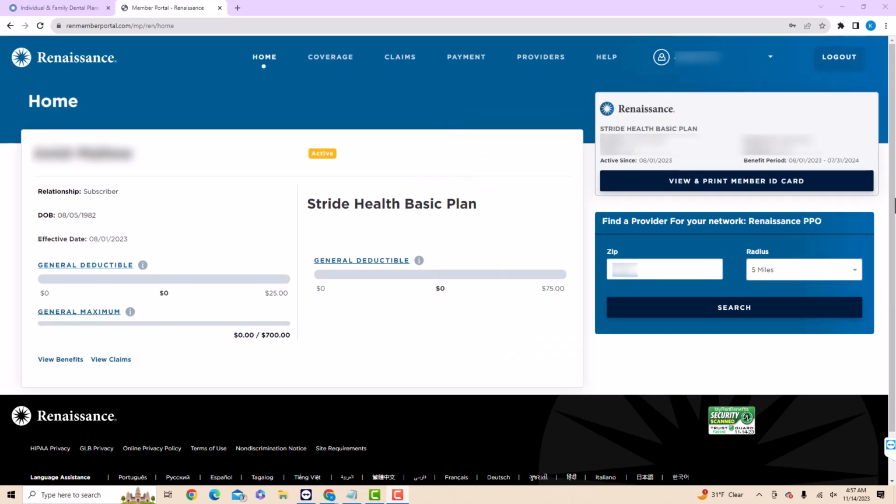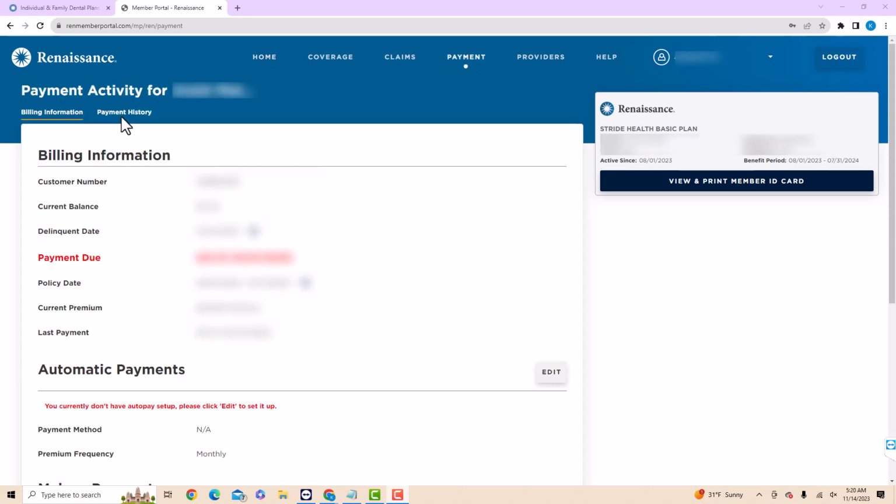Once you're signed in, you will see several options at the upper part of the page. Click on the option that says Payment. At the left part of this page, you will see two tabs. Click on the Payment History tab.